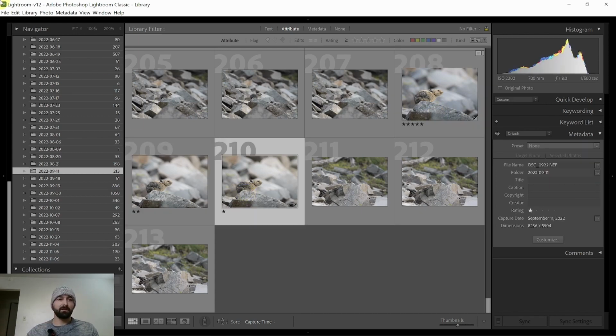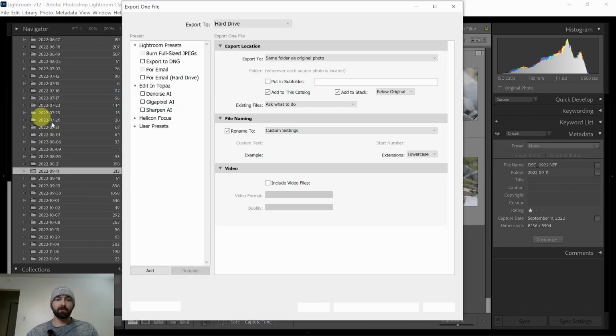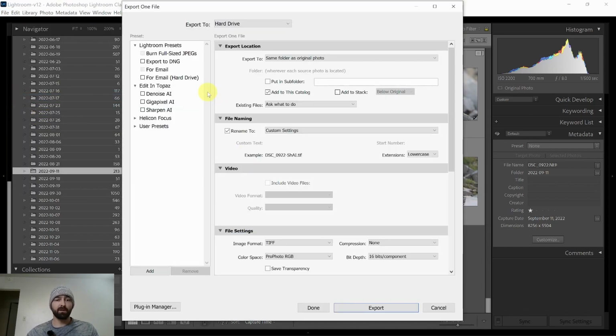So the first thing you're going to want to do is go up to File and Export. This is going to bring up your export preset manager. Now, your screen will look different than mine. You won't have this edit in Topaz and all these, and you may or may not have more presets than I do here. That's not important.